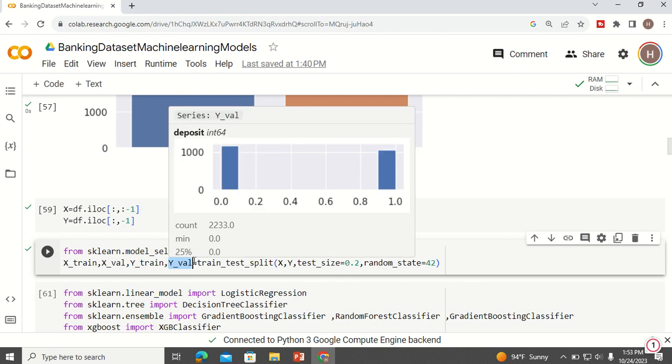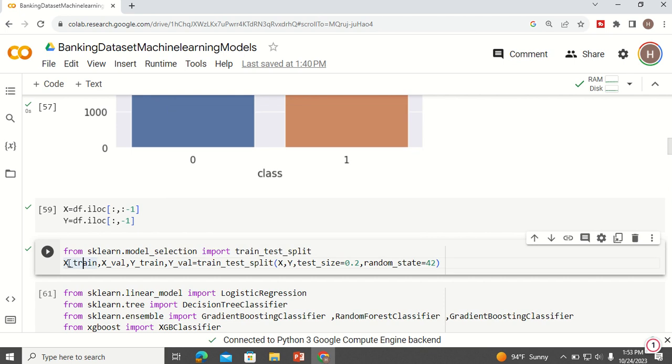So X is the input and Y is what you want to predict. X train will be the input and Y train will be the output. For training you give both values to create a model. For testing you give X val, predict the output, and compare it with Y val, to see whether the model is predicting correctly or not.